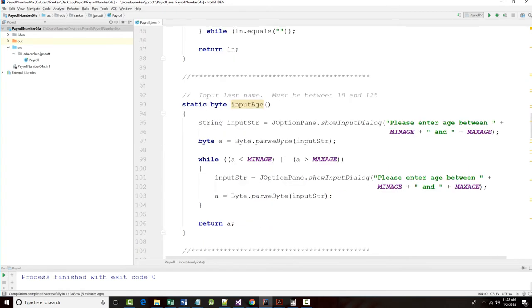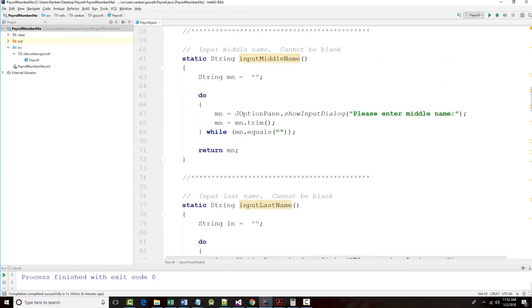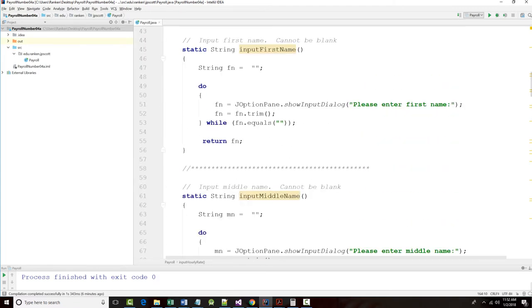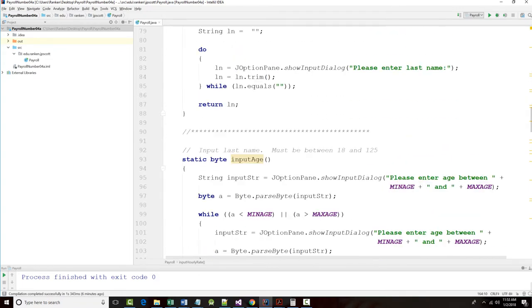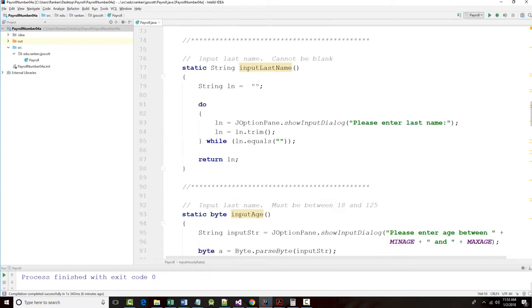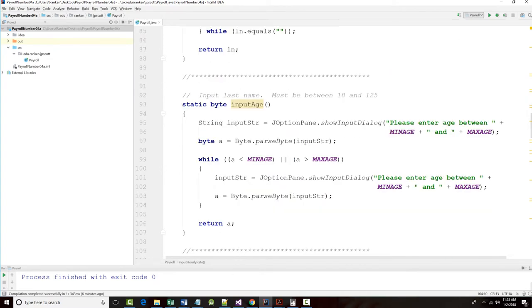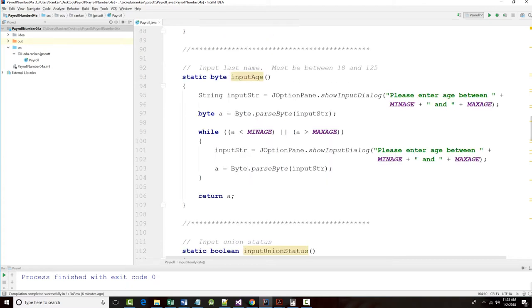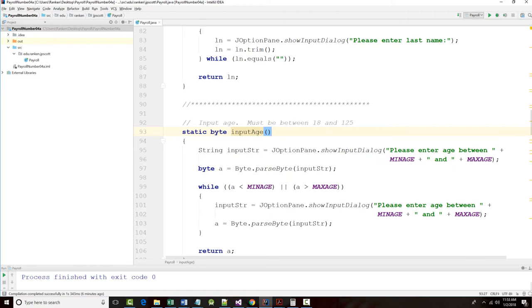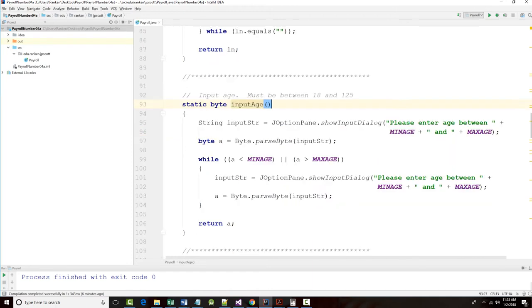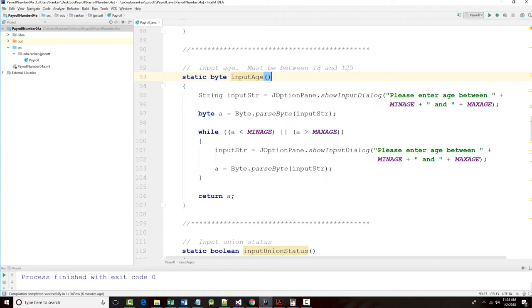All right, the age, we did put confines in there, so where I had a do while for the first name, middle name, and last name, I've got a while loop for the age. Well, that's not right. Input last name must be between 18 and 125. That should be input age. So we are checking with a while loop to say that if the age is less than 18 or greater than 125, we keep you in there and we ask you to do it again.